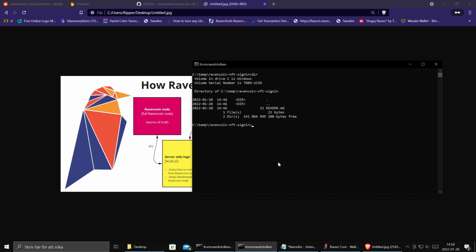Okay, let's get started. Here we have an empty directory called Ravencoin NFT sign in, and that will also be the name of the repository over at GitHub on the Raven Rebels. All of this will be open sourced. We will write everything from scratch today. We will create this web app, make everything run, and then publish it to GitHub.